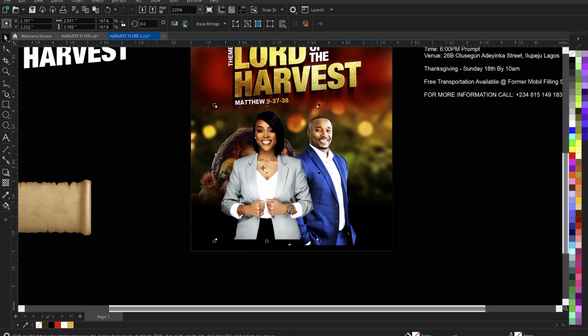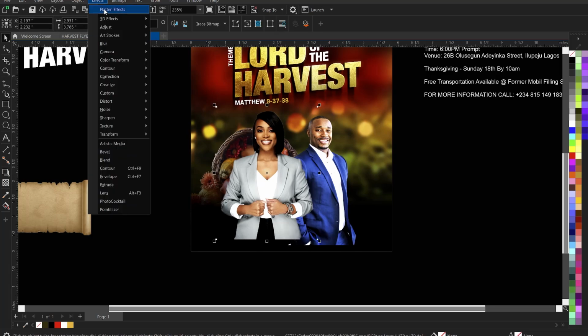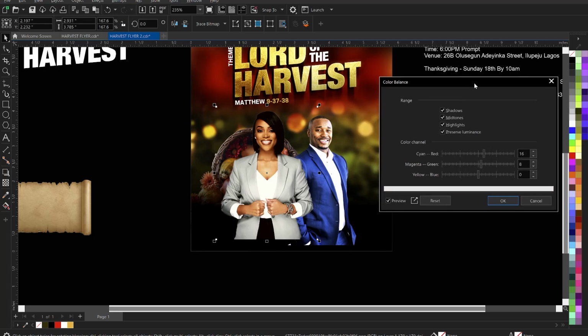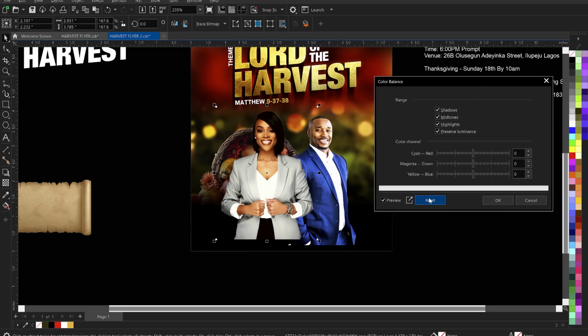So the next thing we're going to do is click on the picture and then come to effect, and then come to adjust, and then come to color balance. Color balance. Right? We're going to reset it as usual. Then let's increase the green a little, just a little, and then the red too, just a little, right? You see what we have right now? So the only thing we have to deal with is the green and the red. We're now going to say, okay, let's take this back a little. This is not bad. Okay, right?